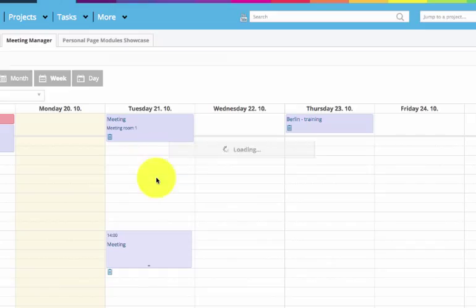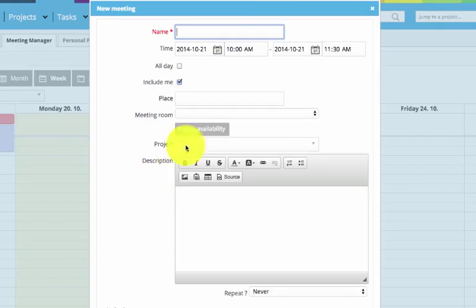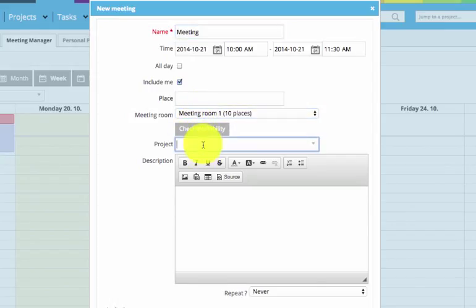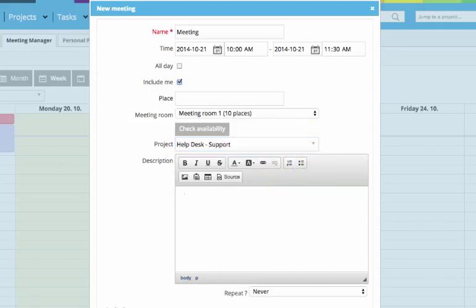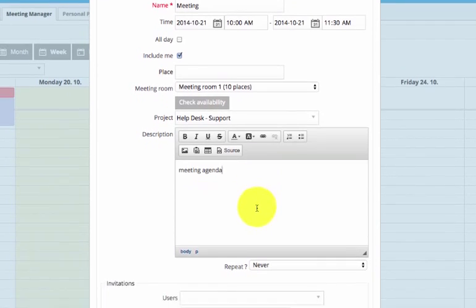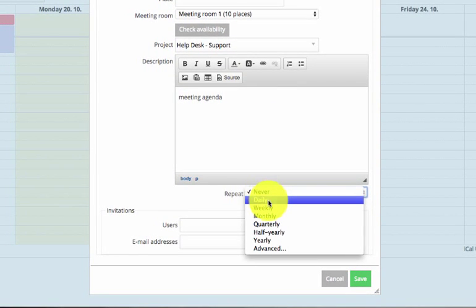Simply by clicking into the calendar, I can create a meeting in a particular time. Then just enter the name of the meeting, place it into a particular meeting room. You can also connect it with some project. You can write a description of the meeting, such as a meeting agenda. You can set whether the meeting is going to be repeated or not.